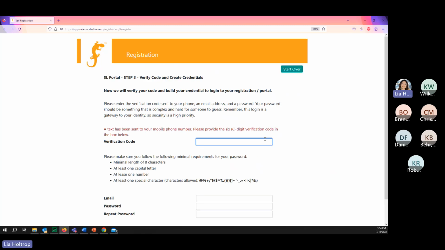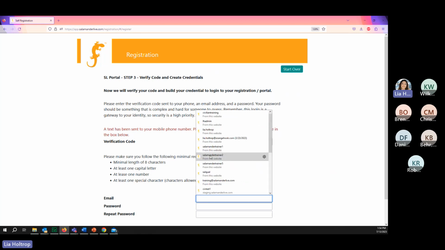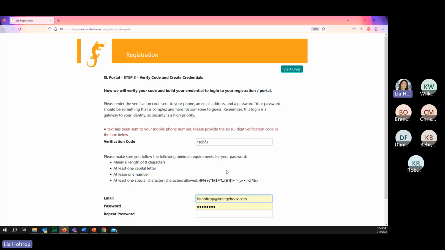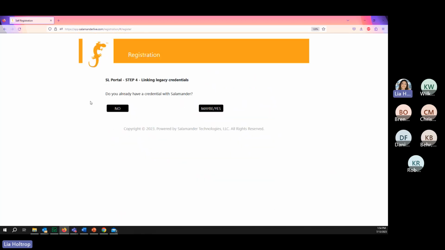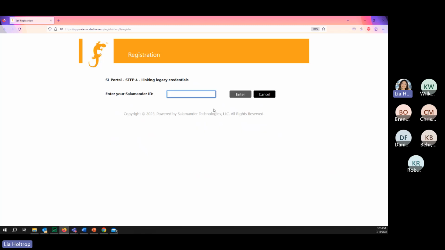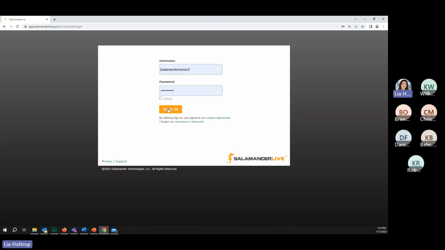Once I click submit, it's going to send the registration code. You're going to type in that registration code. And then she needs to create a new email and password, or she can use the same ones as before if she wants to. Then she's going to click submit. It's going to ask her, does she have a current Salamander Live profile or credential? In this case, yes, she already created one. She's just changing her phone number. In this case, you're going to click yes, and then she's going to type in her ID number, which I'm going to need to go get. Let me get that, one second here.